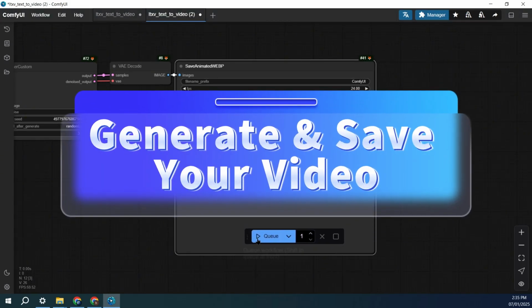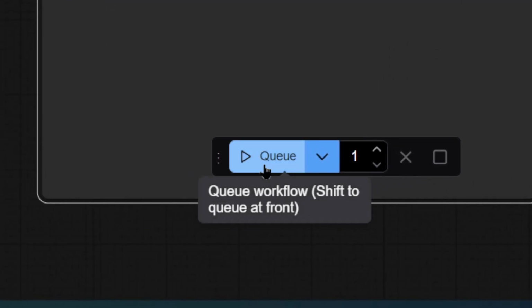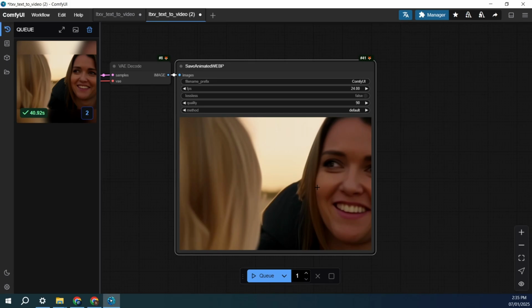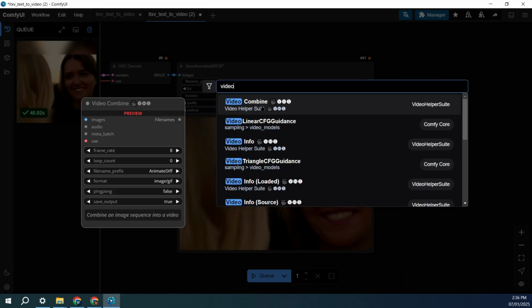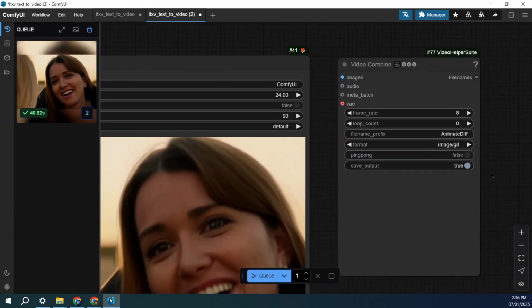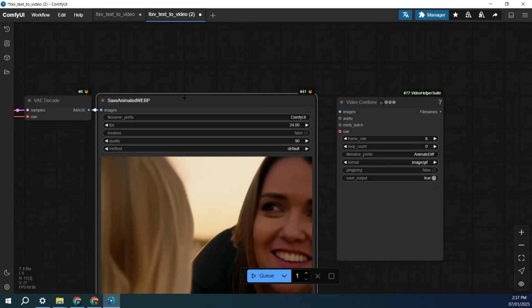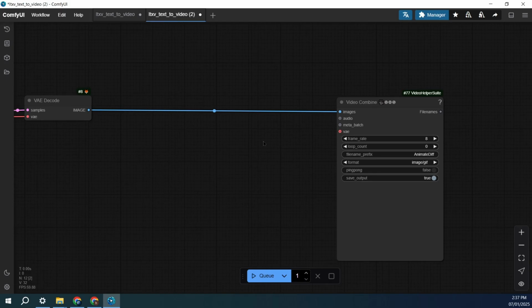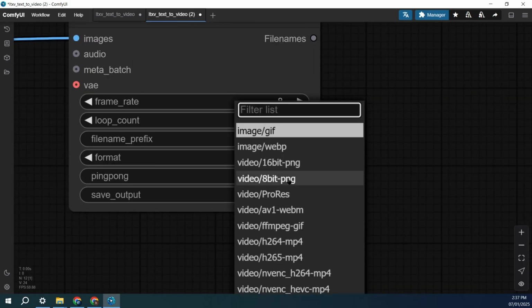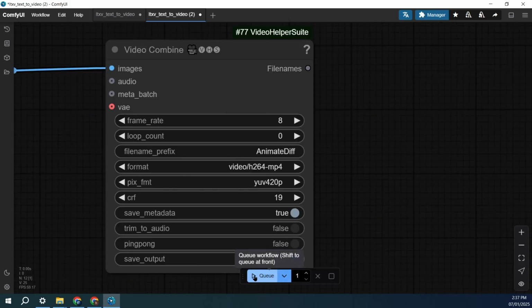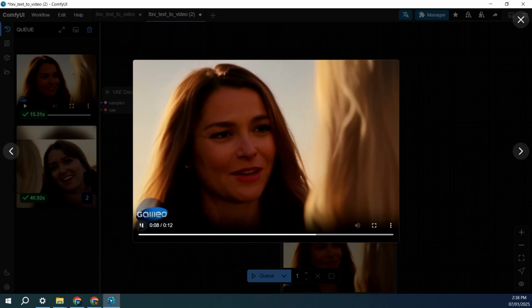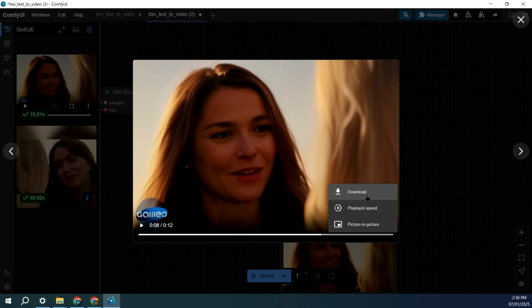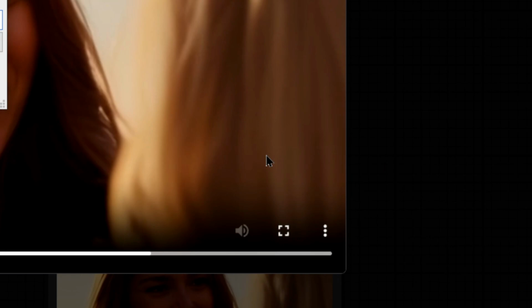Step 3. Generate and save your video. Click Queue to generate a sample output. Initially, it will generate an animated WEBP. To output a video, you'll need to add a new node. Double-click an empty space in Comfy UI to open the node search bar. Search for Video Combine and add this node to the workflow. Delete the WebP node. Link the VAE decode node to the Video Combine node and set the output format to video H.264 MP4. Click Queue again, and in just 14 seconds, you'll have your 12-second video, which is among the fastest AI video generators. And it's free! If you like your creation, find the download option under the three dots at the bottom right of the video in the queue.